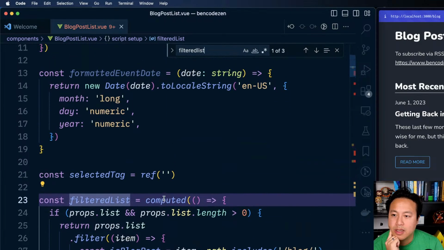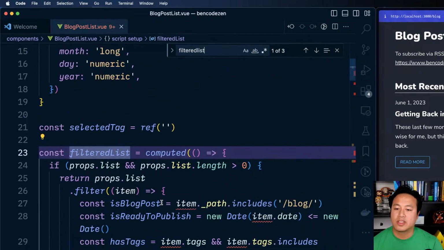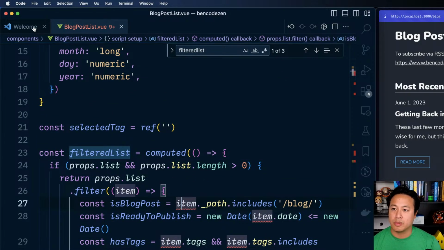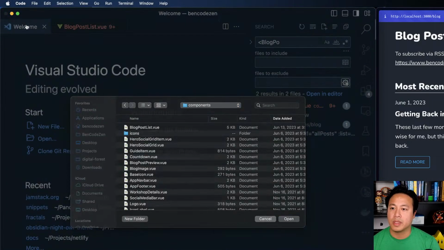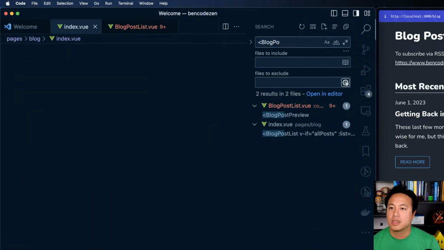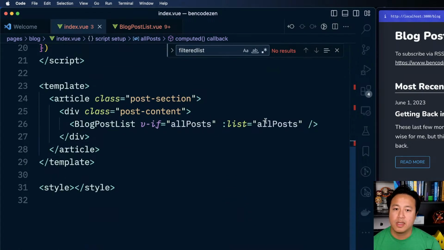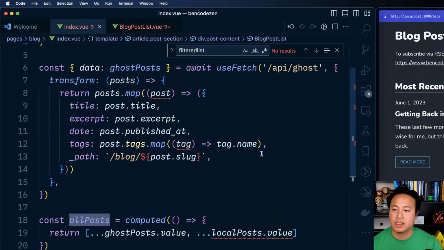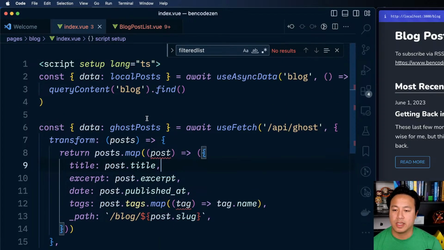Yep. But where did I put the Ghost stuff? I had it at one point. Oh, that's right, I remember now. If I go backwards one, where is the blog post list getting called? It's getting called in the blog index page. So here is where we're looking at it, and you can see we're passing in all posts under lists. All posts is currently merging two different values, as you can see here. Now, the problem is the Ghost posts and the local posts have different structures.